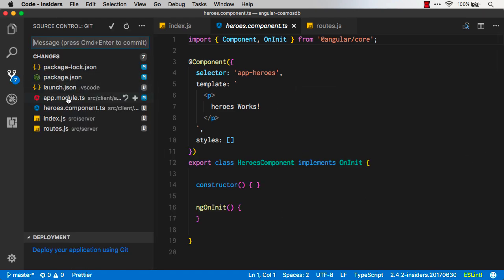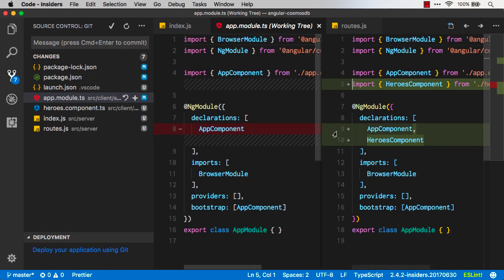What else did it change though? It mentioned this app module. If we look at the Git changes, notice it added heroes component to the declarations and it imported it as well. That's great because sometimes we forget to do that.